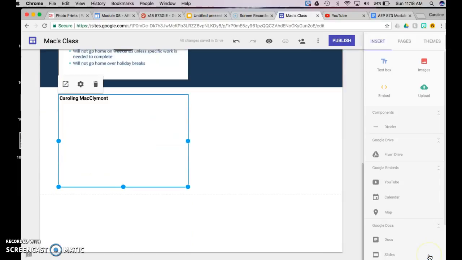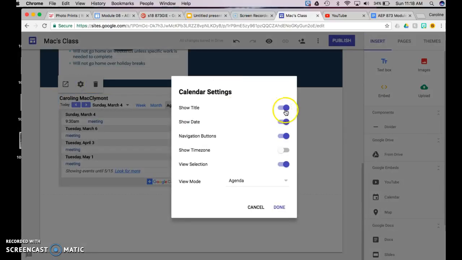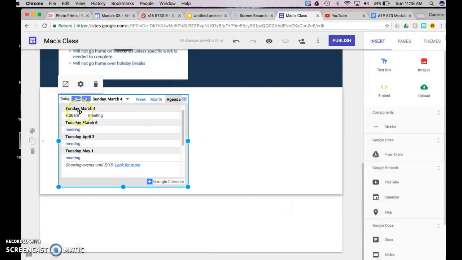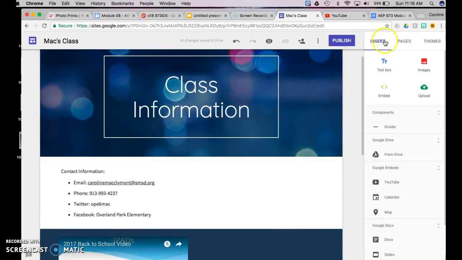You come down here, you click Insert. I want to edit it. I don't want my name, but I want the date. And this time I'm going to do the agenda view. So there you have it, the nice easy way to add a calendar.